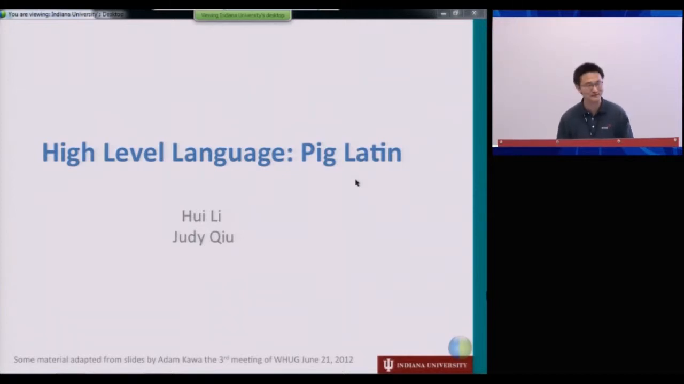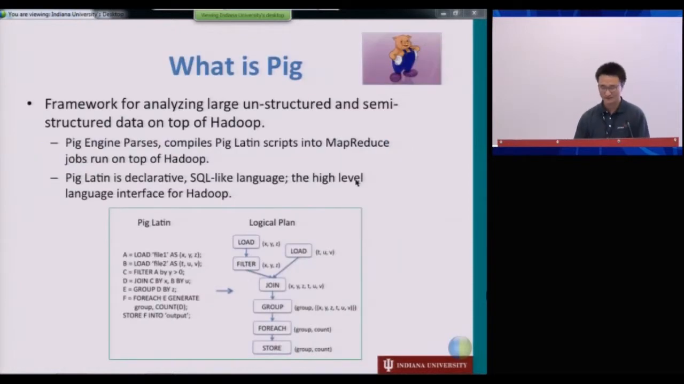And I'm going to start with the Pig Latin part. This part is prepared by me and Professor Judy Q. First, we will go through a simple introduction of the Pig system. Pig is a framework that is used to analyze large-scale unstructured and semi-structured data and runs on top of a Hadoop cluster. It consists of two components.